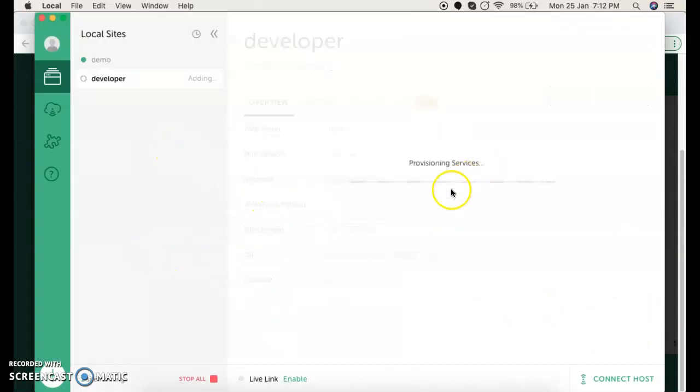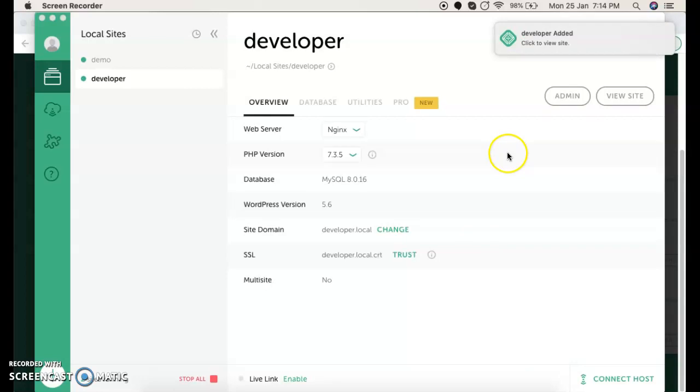So my WordPress is getting installed now. While installing, it will ask you for a host redirection and to enter your system password if you have kept a password. So you'll have to accept it and enter your system password. Then it will be installing WordPress on your local computer. The WordPress has been installed successfully, and it is showing the developer site added. You can visit it by clicking over here.